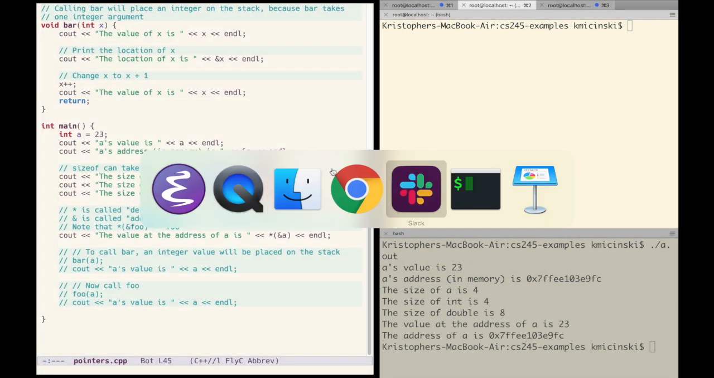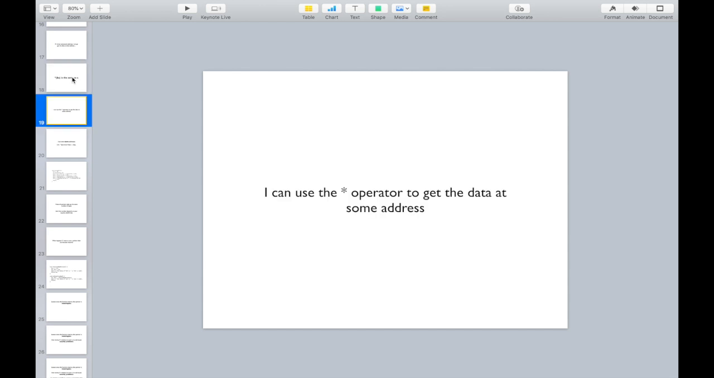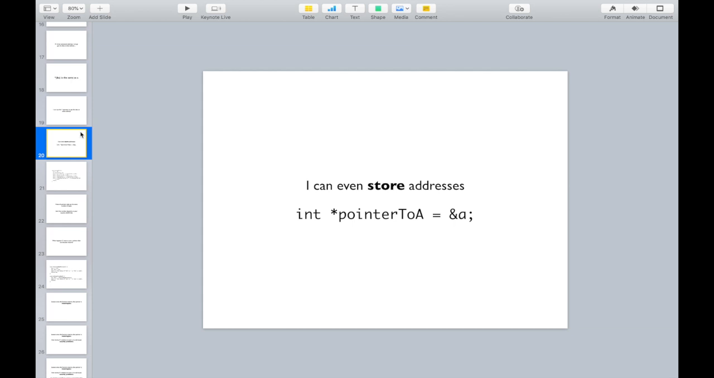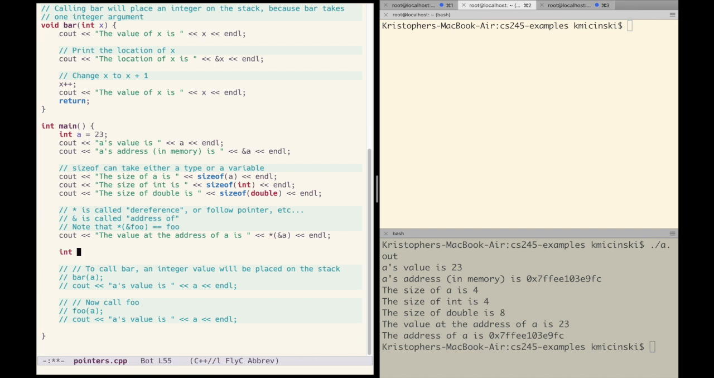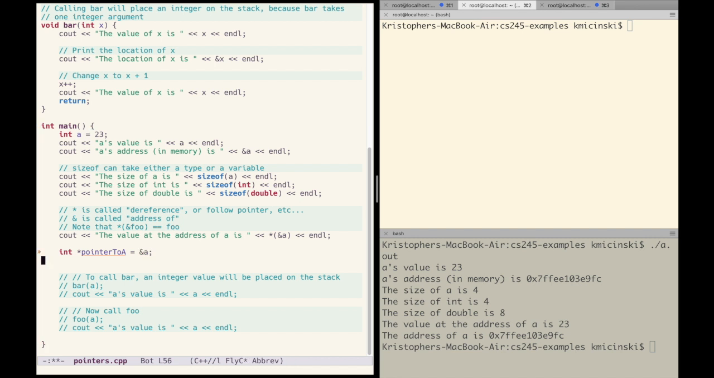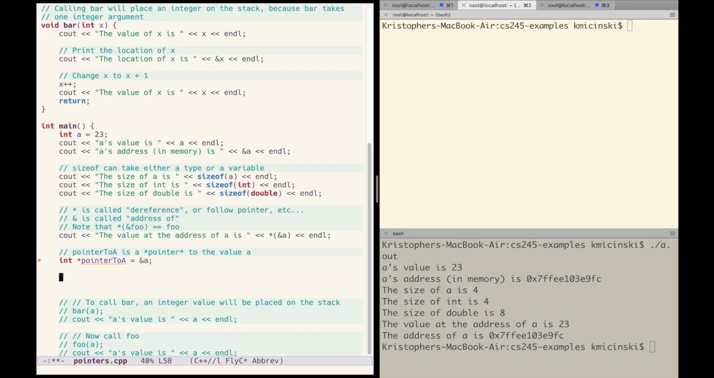All right, so let's go back. I switched screens here. I talked about that I can use the star operator to get the data at some address. And I can store addresses, and these are called pointers. That's what this whole tutorial is about. It turns out that the type of a pointer is this thing with a star in front of it. So if I say int pointer to A, and then put a star in front of it, that is in fact a pointer to an integer. Whenever something has a star to the right of it, it means it's a pointer to the thing to the left of it.